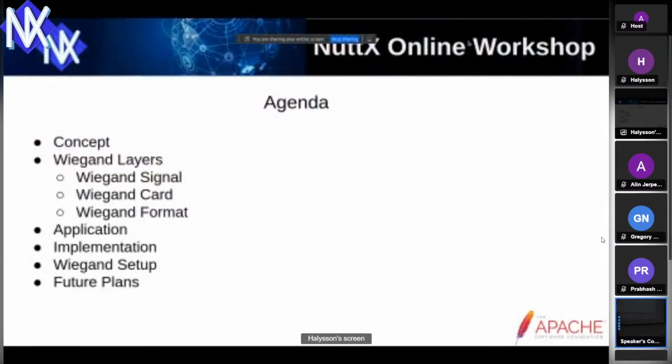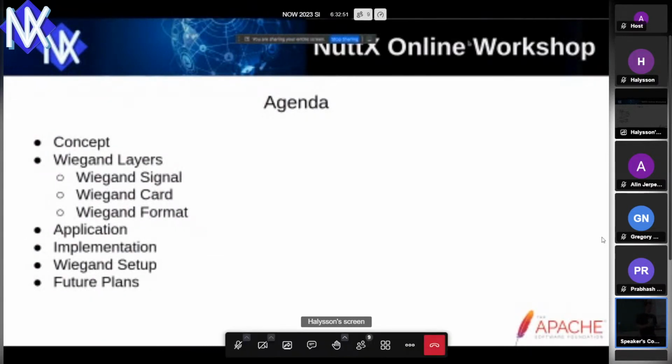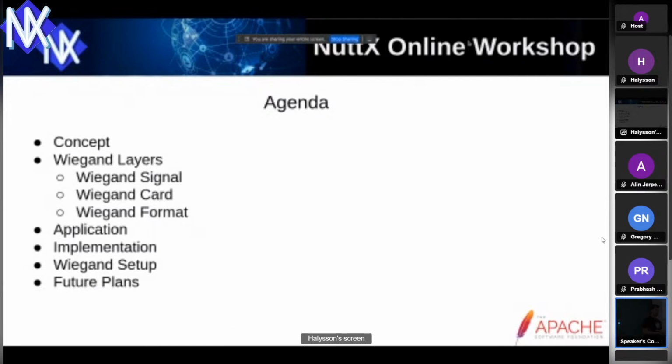Okay, first of all, I need to talk about the agenda. Basically, I want to discuss some concepts and the Wiegand layers. So how can I get the signal, what the Wiegand cards and Wiegand format are, and applications. I think it is very important to talk about that, about implementations and Wiegand setup, and finally the future plans.